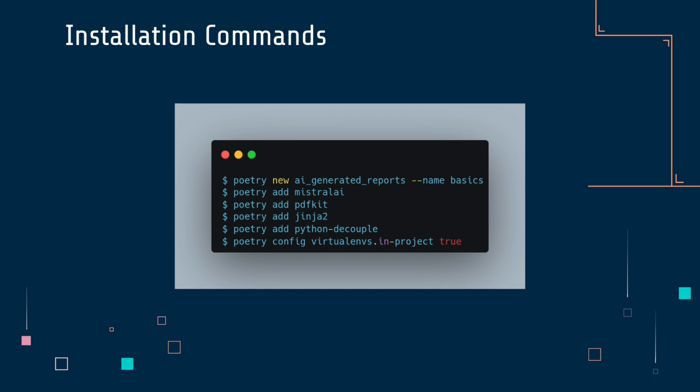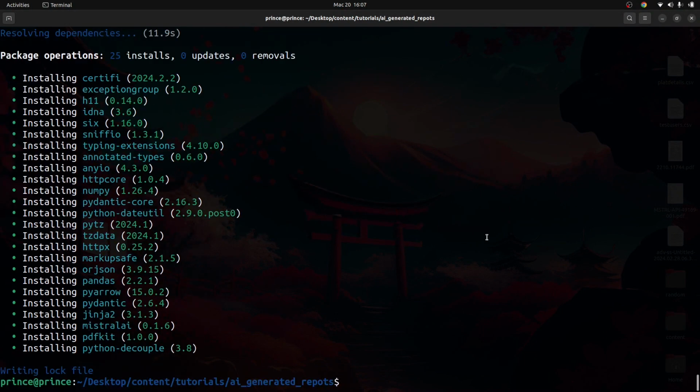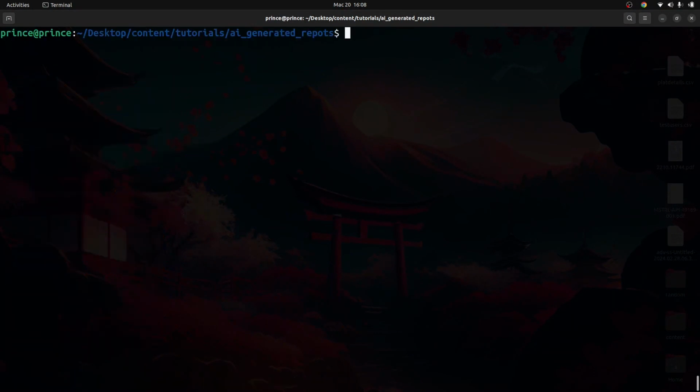So in your case, you need to run the last command right here, which is poetry config virtualenvs.in-project true. Okay, and that will create this .env folder for you every time you create a new poetry project. Okay, good. So once we have that, I'm going to open up my favorite text editor.